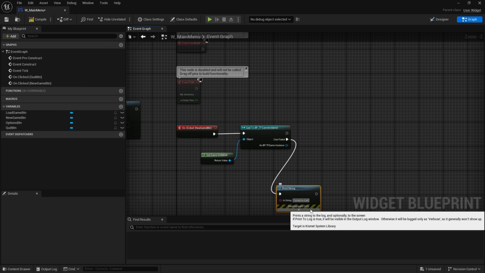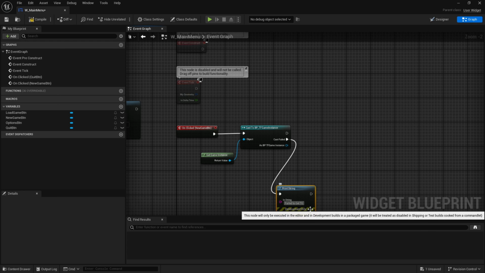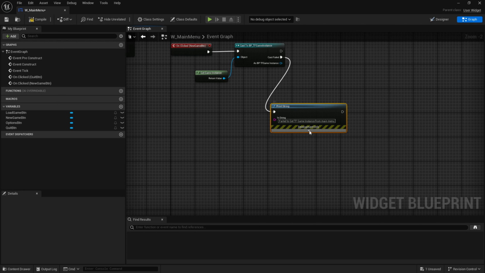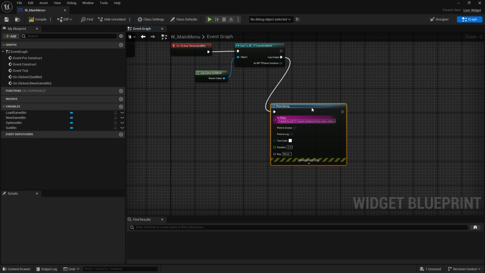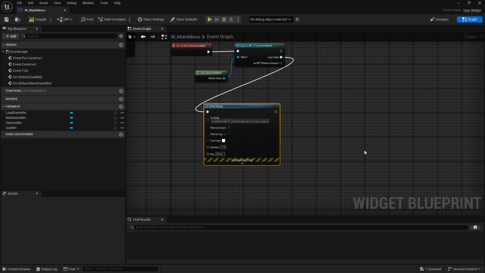Failed to get TF game instance from main menu. And same as before, I'm just going to change that to a white color, because again, black screen.